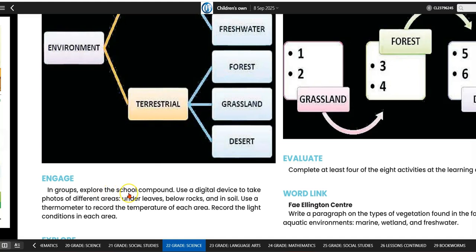Engage. In groups, explore the school compound and use a digital device to take photos of different areas, such as under rocks, under leaves, and in soil. Use a thermometer to record the temperature of each area. Record the light conditions in each area.